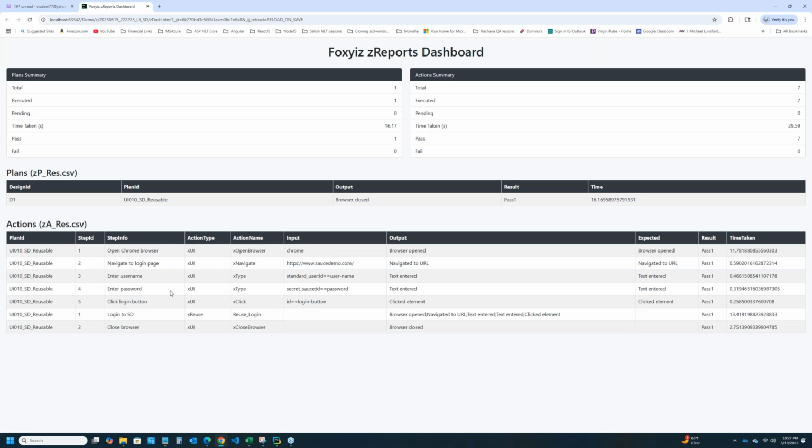But the other thing that you can do is also things like Tosca or Functionize or Mabel, a few SaaS tools. They have these free versions also. So without coding, how do we do low code, no code automation?